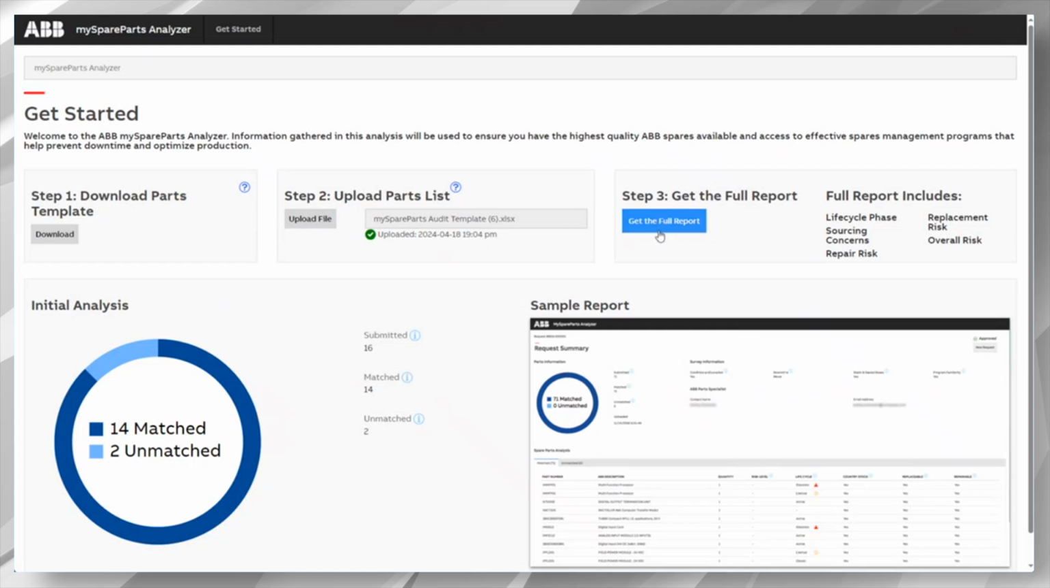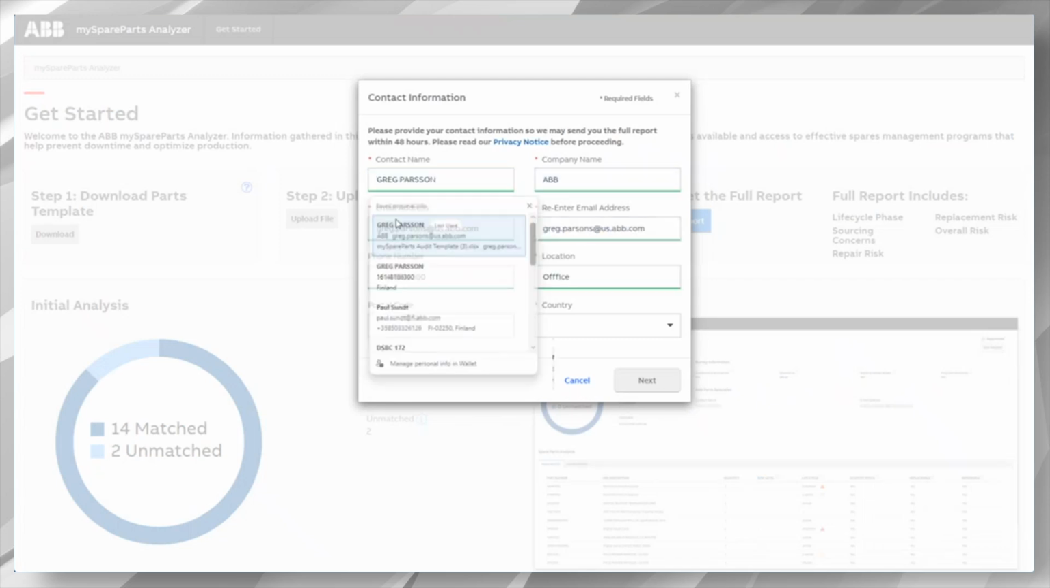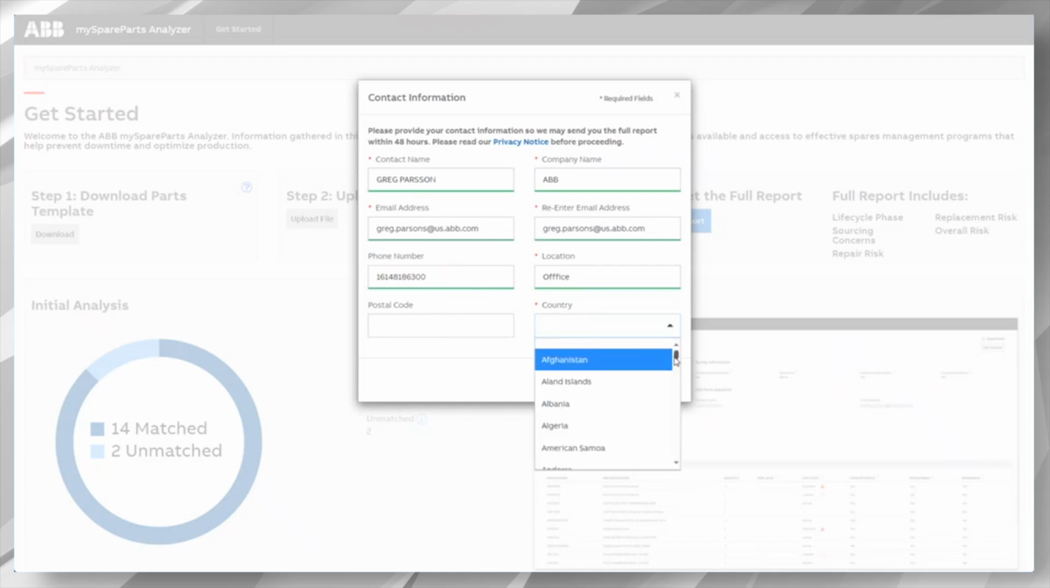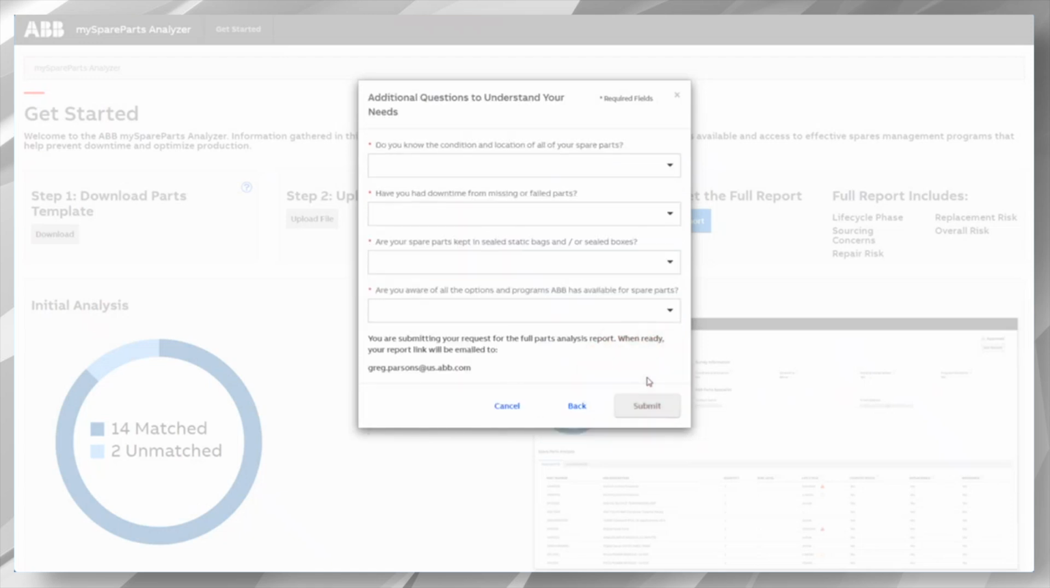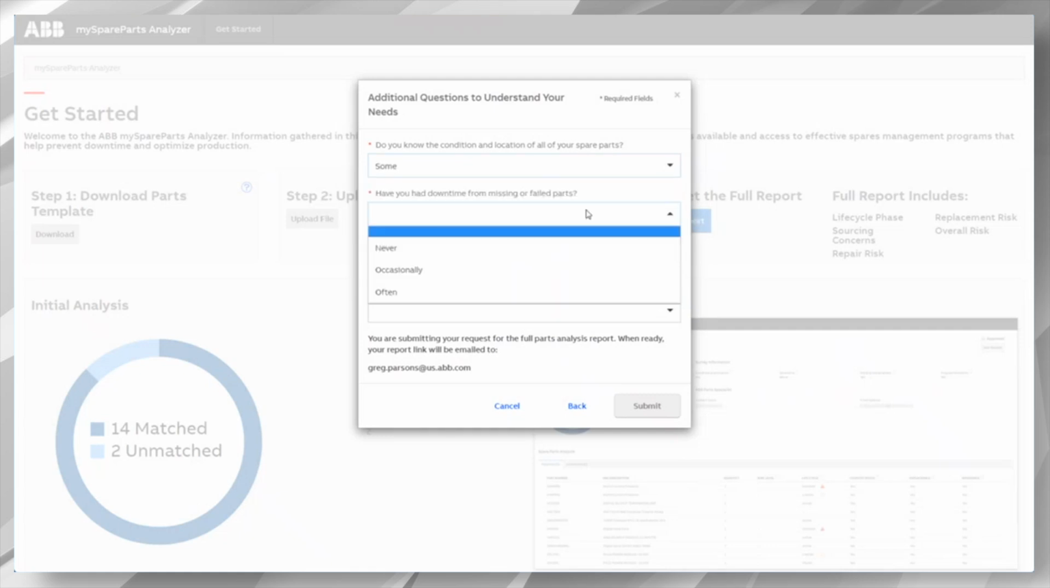We now can go to the final step, which is to get the full report. There are two things that need to be concluded here. First, you need to include the contact information. In this case, Greg has selected himself. And the second thing that will need to be done is to go through four questions that are available that we would like you to address to the customer.